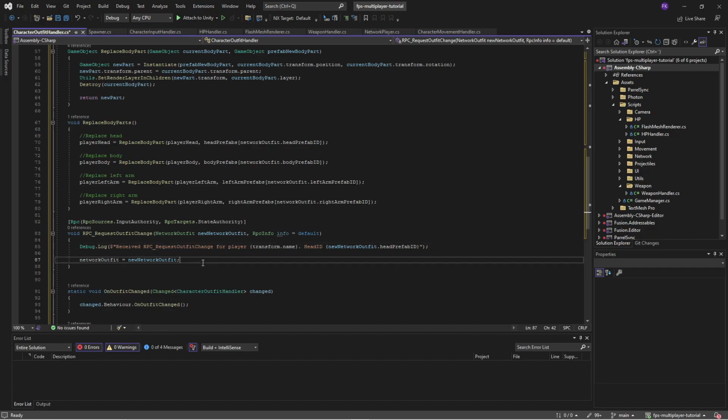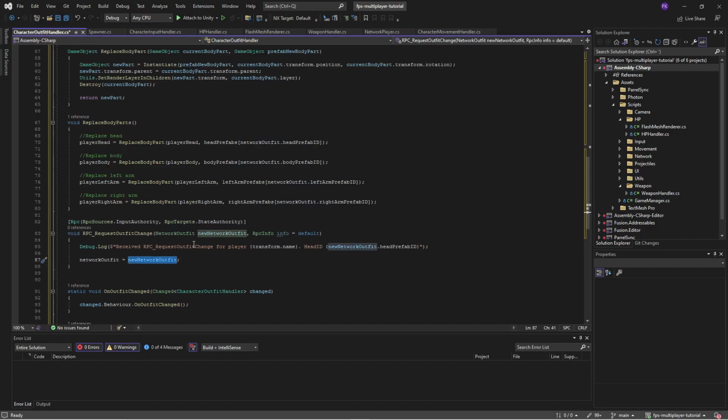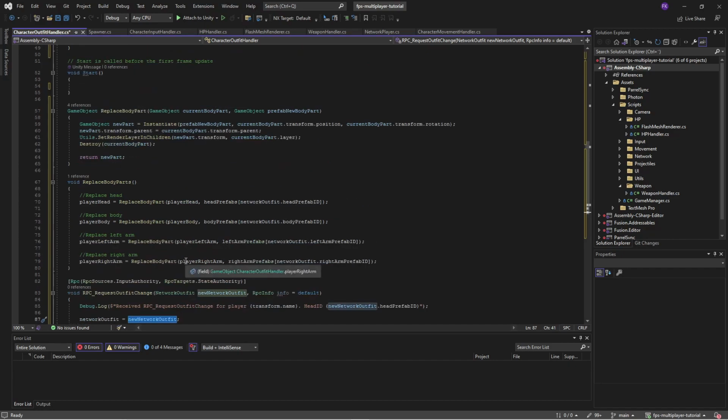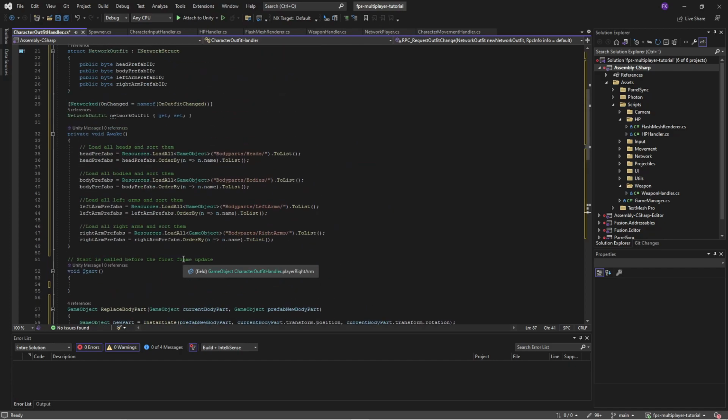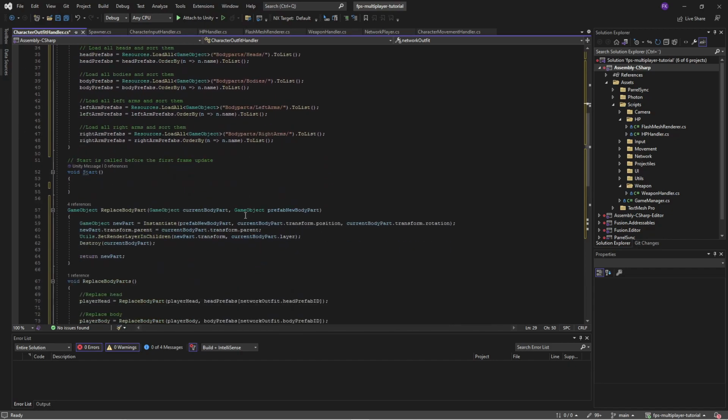What we will do then is change the network variable that we have, the network outfit, into the new network outfit, and that will cause a change to happen in our variable, which will trigger our onOutfit change. Okay, so that's all good. Now we want to be able to actually test this, to see that it actually works.